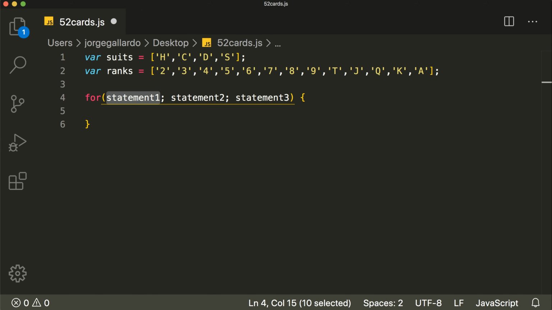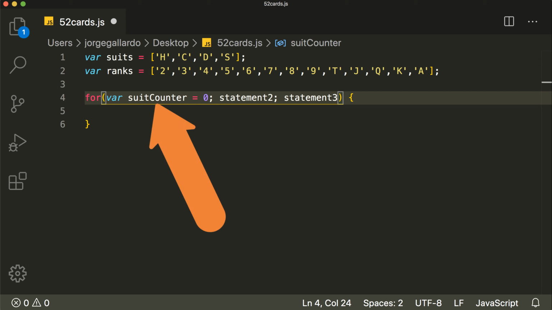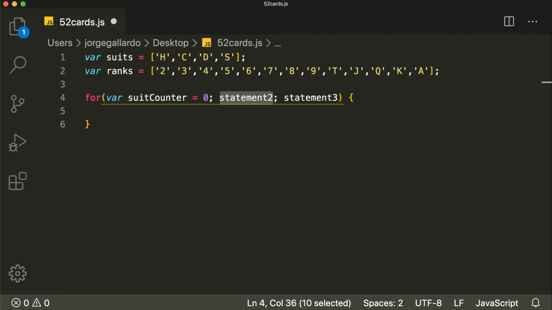The first statement creates a sort of temporary variable, usually named i, but I'm going to name it suit counter in this example, that will keep track of which iteration we're currently on. And what I mean by that is that this variable is keeping track of how many times the loop has run. In computer science, we usually start numbers at 0 instead of 1, so that's what I'm going to assign as its starting value. The second statement is the condition which tells us when we should break out of the loop, or when we should stop repeating.